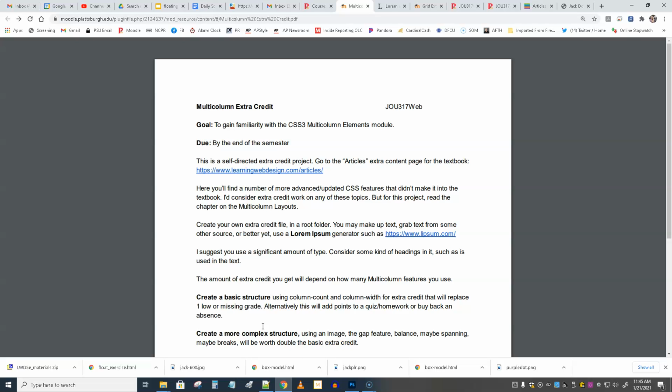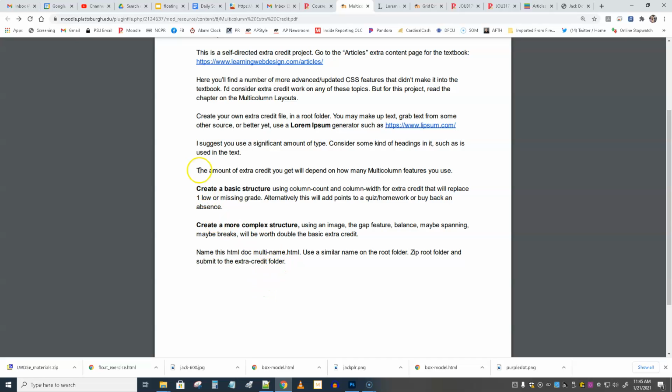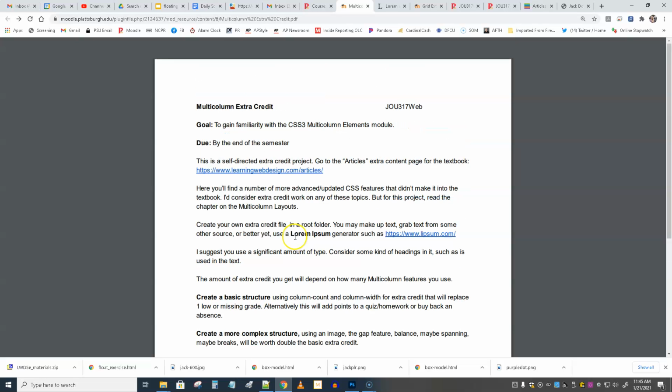The amount of extra credit will be on how much you do. If you create a basic structure, as it's described here, great. Or if you want to go more complex, as is described here, I'll give even more credit. I suggest you name it appropriately, and you go ahead and zip the root folder and put it in the extra credit folder Dropbox.